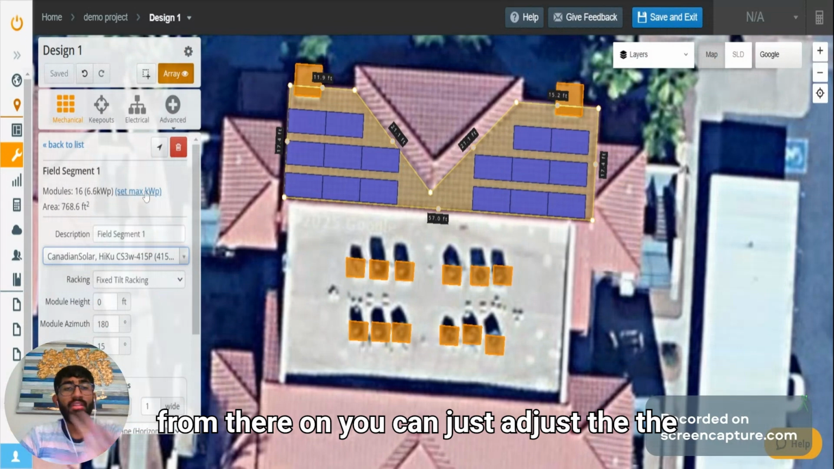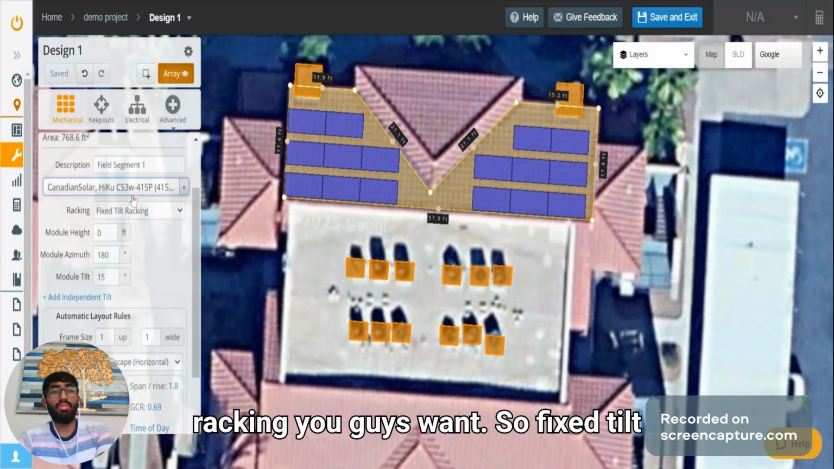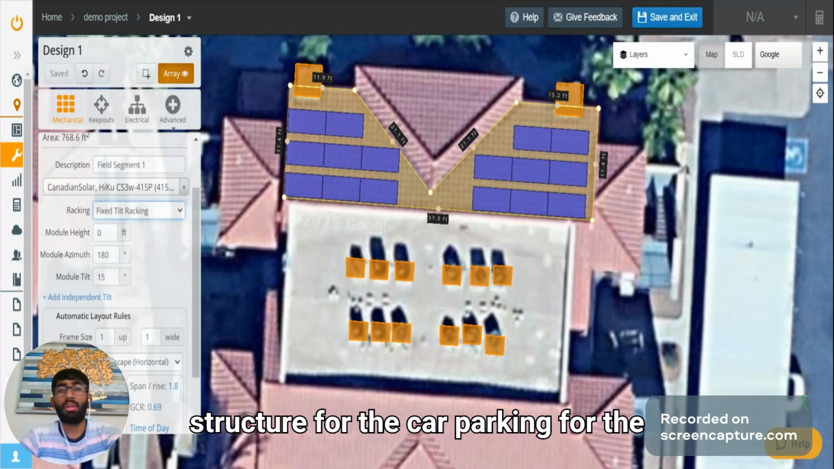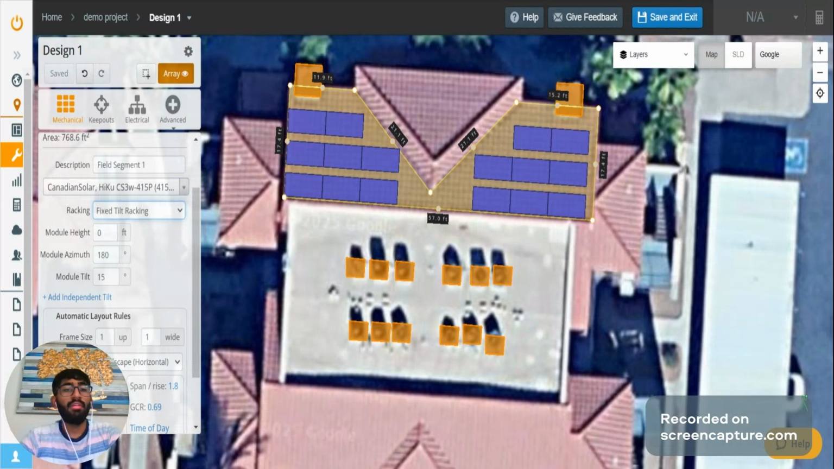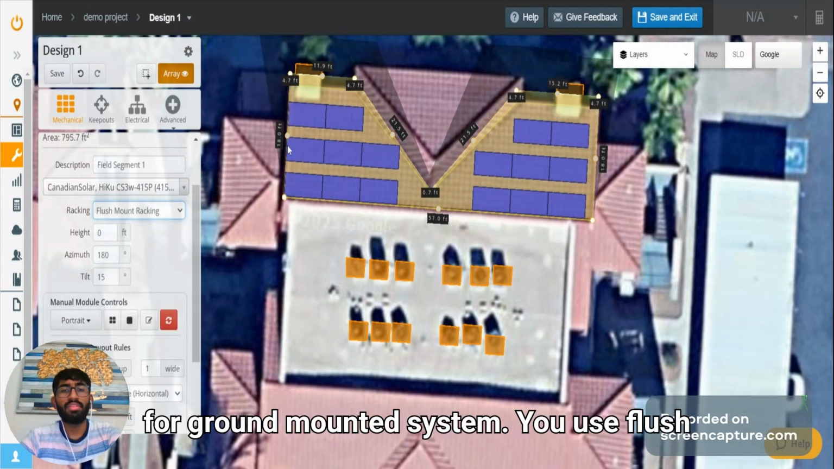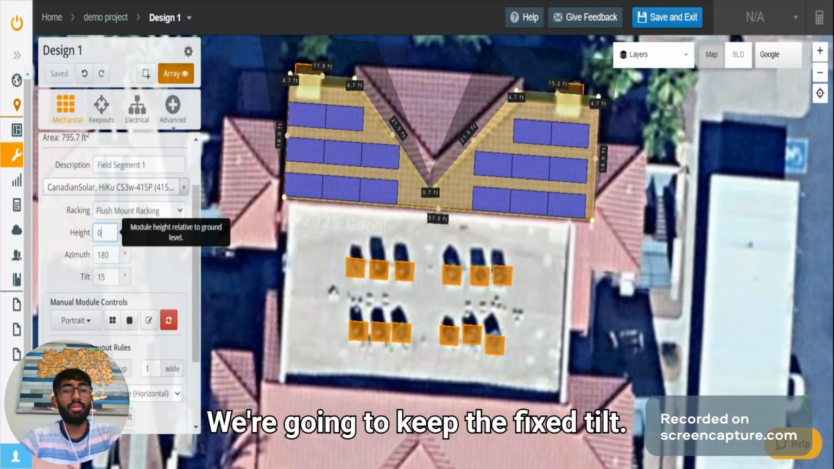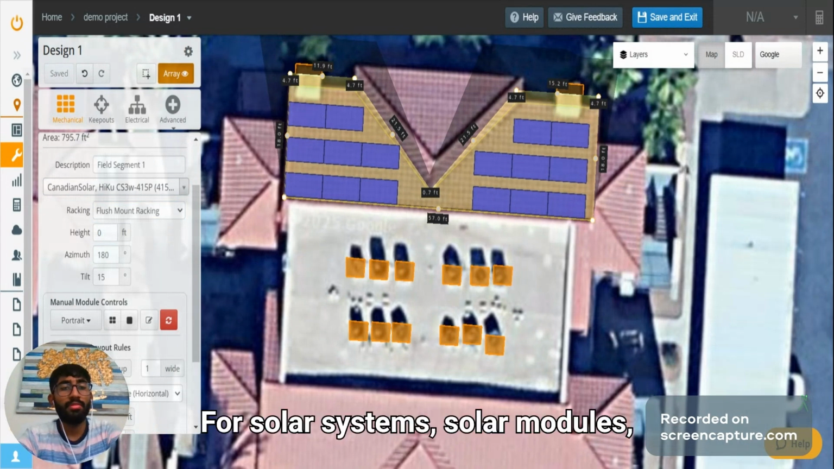you can just adjust the module's height. So on the left side, once you do it, you can choose which type of racking you want. So fixed tilt, flush mount, east-west racking, carport, shade structure for parking cars. East-west is more for agricultural design. Flush mount, I believe it's more of a tilted for ground mounted system. You use flush mount, if I'm not mistaken. Fixed tilt. We're gonna keep the fixed tilt. Actually, no, let me Google flush mount. Flush mount racking system for solar systems, solar modules.